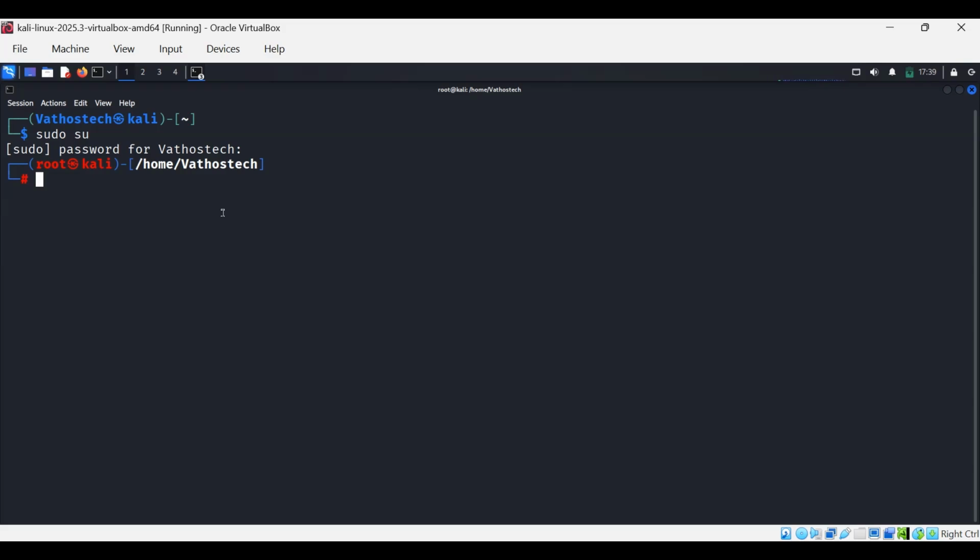Word lists are documents that contain so many passwords that you'll be using to run this brute force attack. There is one that comes by default with your Kali, or you can also create your own. So let's quickly check the one that comes with Kali.